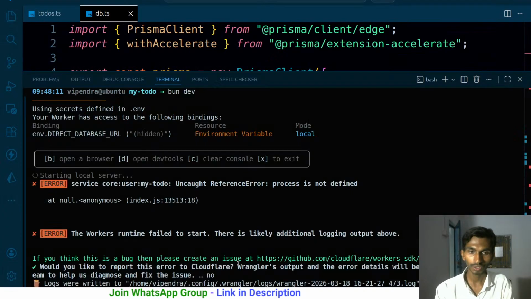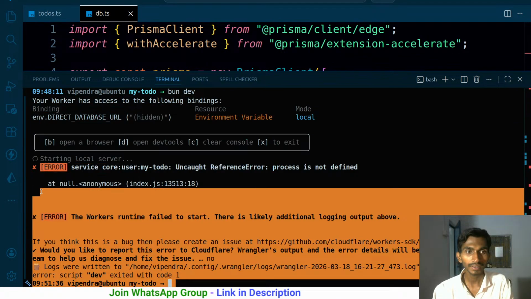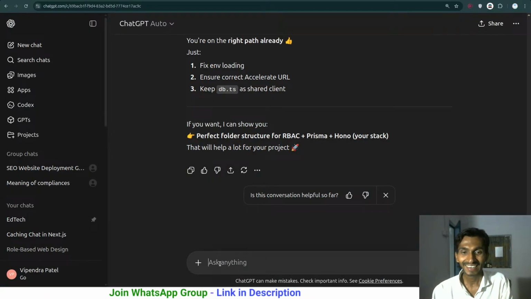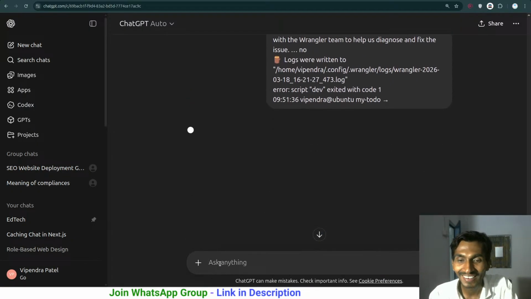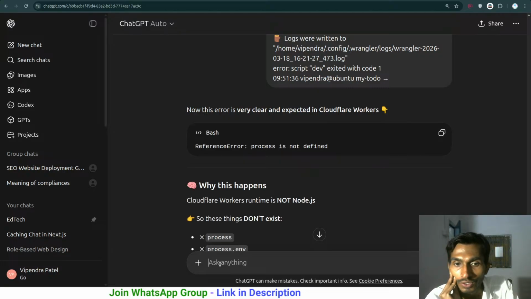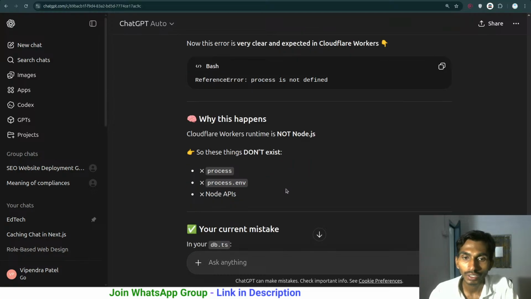Okay, let's give this error to ChatGPT. When you are learning, it's better to take the help of AI, and that's why I'm doing it. Later, of course, I will stop. Now this is likely expected in Cloudflare Workers: reference process is not defined. Why does this happen? The Cloudflare Workers runtime is not Node.js, so these things don't exist.